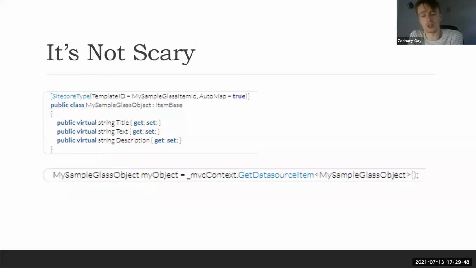So what we see here is using Glass Mapper. A nice benefit of an ORM is that it allows you to map content author data on an item to a strongly typed C# object very easily. In this snippet, we are getting for free, basically, the title, text, and description properties with what the content author populated in Sitecore on this C# object. It's very simple. You just say MVC context, get my data source item, and you cast it to your Glass object.